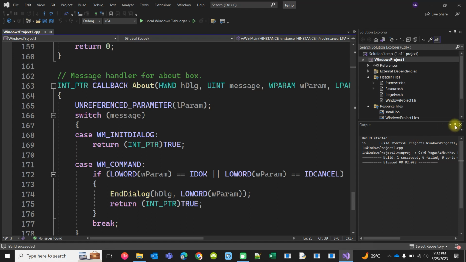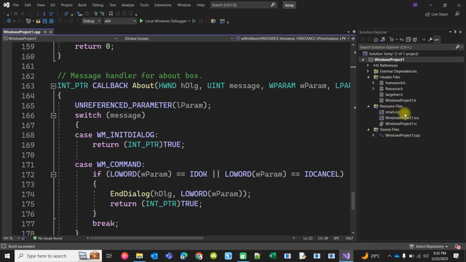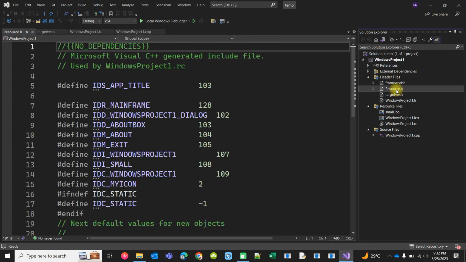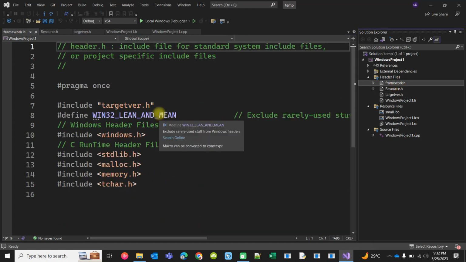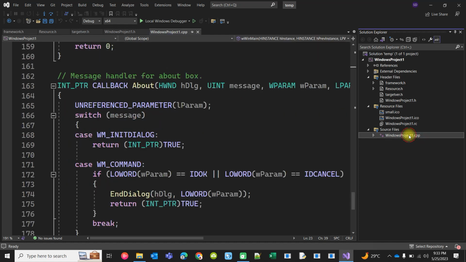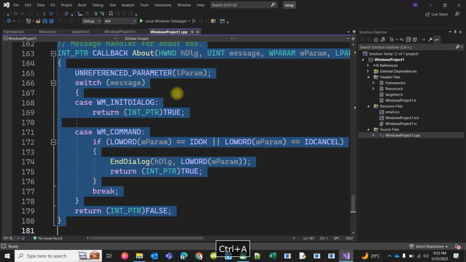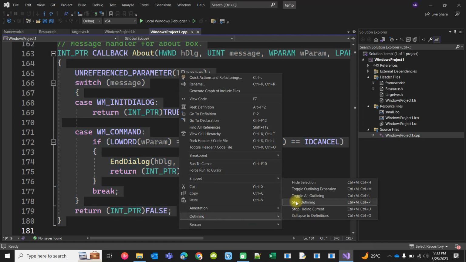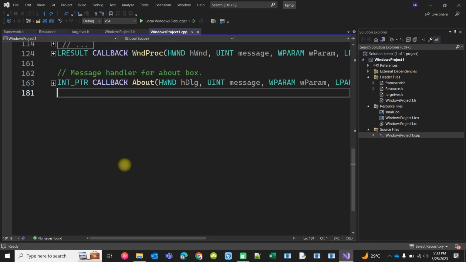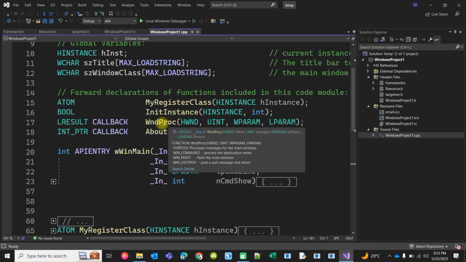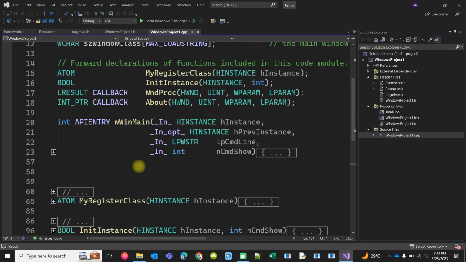Okay. Now there are also some extra header files like those ones. Now we will see if we can minimize those things and what we should do or not. Anyway, let's start from here. What I want to do, let's see, select all using Control A and collapse all of them. Now as we see, this is WinMain, and above are those global function declarations, and below are the definitions.